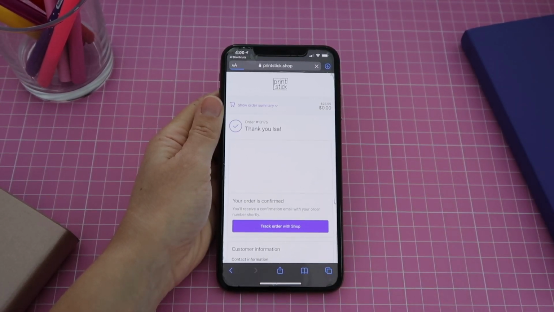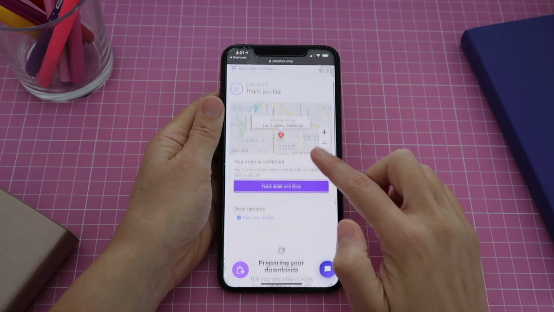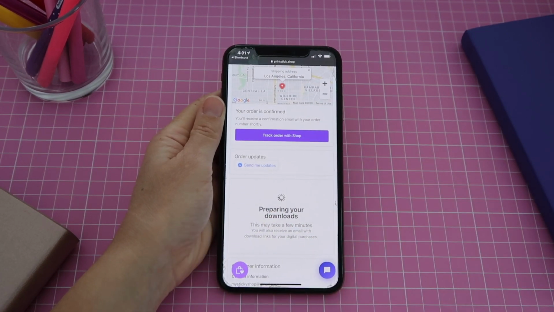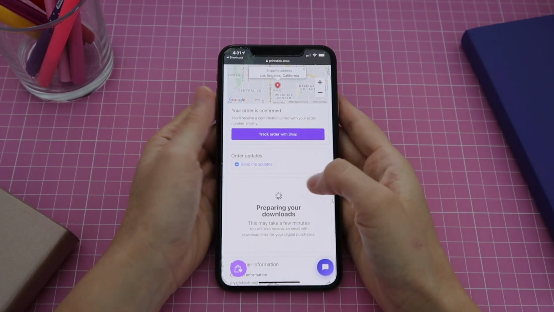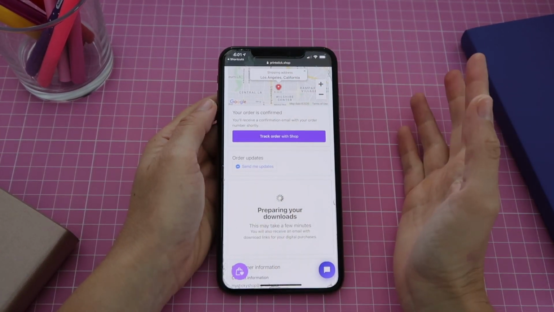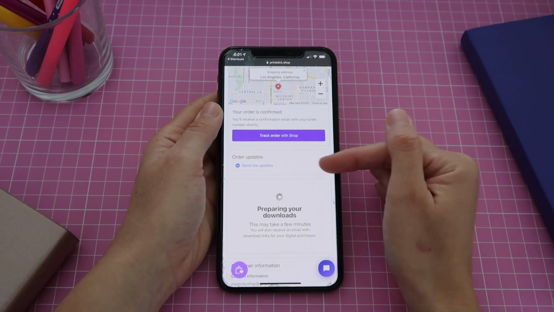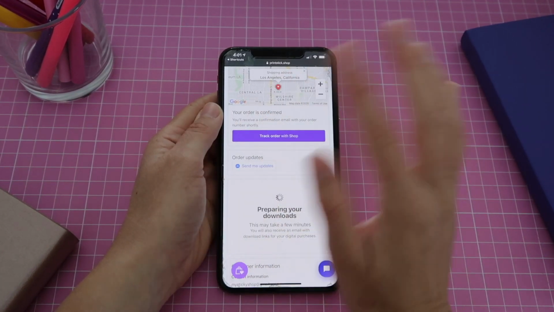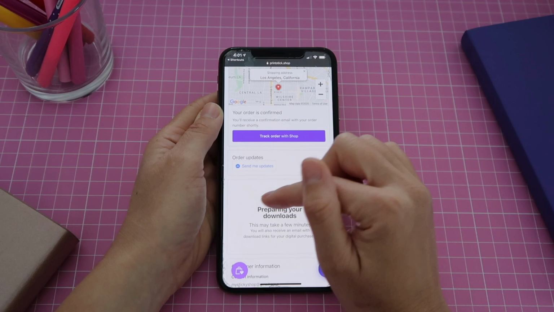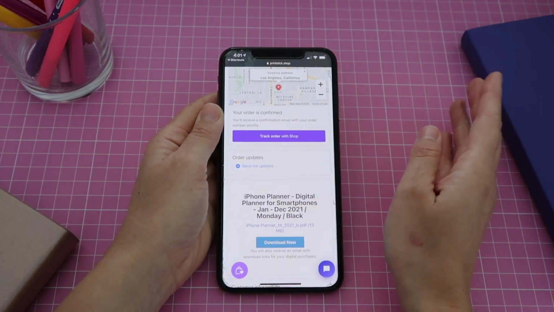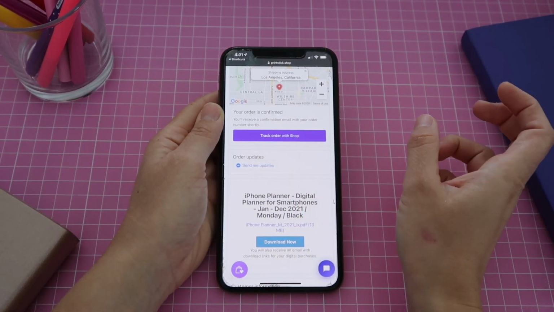And now it says that my order is being processed, and in a couple of minutes your items are going to be ready to be downloaded. So if you buy just the planner, this is exactly how it works. However, if you purchase stickers and fonts, then you will receive those download links separately to your email address. So whichever email address you use to check out, that's where you will get download links for the extra items.